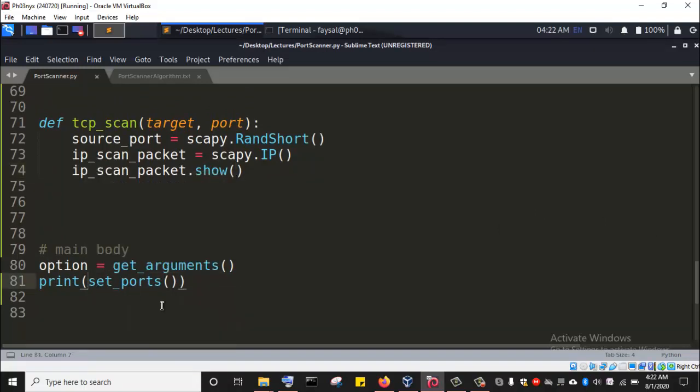Okay, so let me remove this print. We are not interested in printing out the port. We are interested in using the port to actually perform a scan. So set port will actually return port for us. So I can say port, because set port is going to also return a list, returned by the function set port.